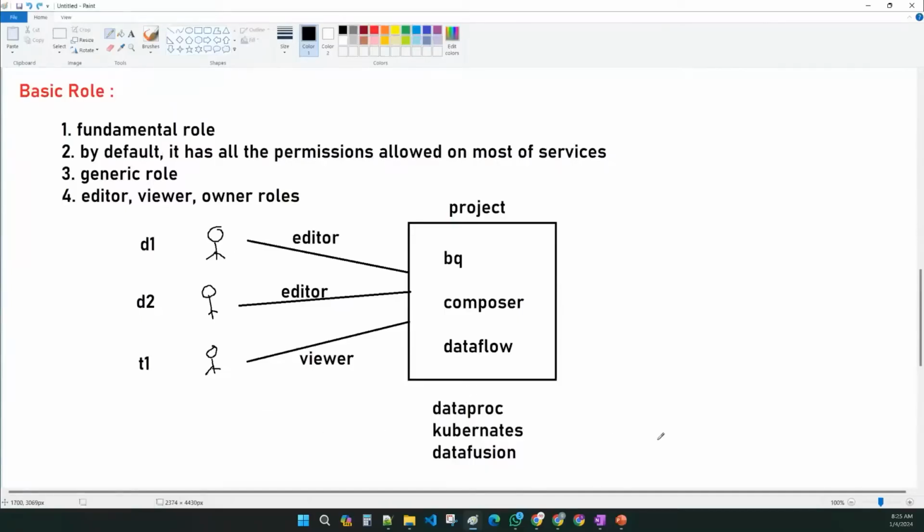So that is the problem with the basic roles: basic roles are generic roles. That means by default the users will have access to all the services based on the role. If it is editor, that means editor access to all the services in the GCP. Viewer role means viewer access to all the services in the GCP, which is not a good role, and we never provide this kind of role to users.